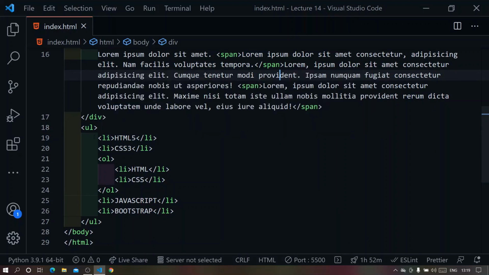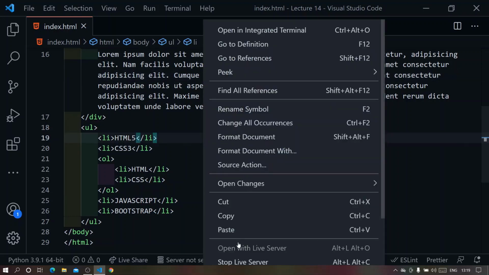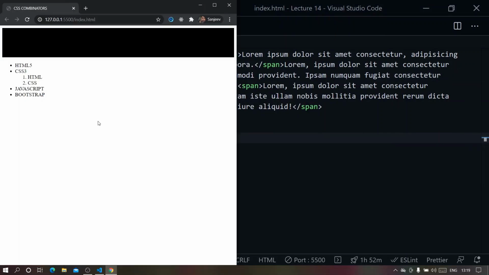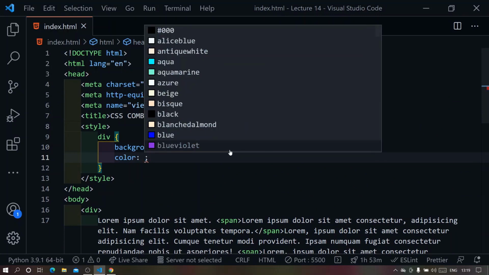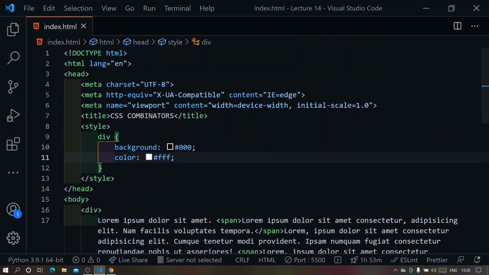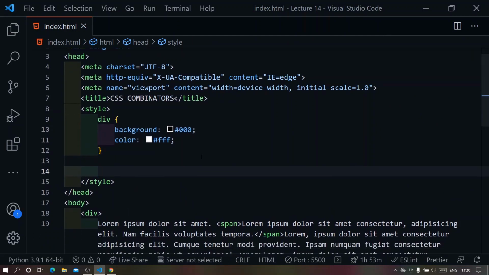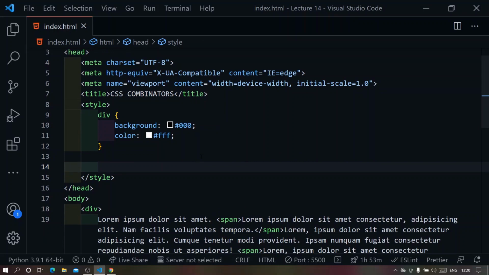So you can see we have the unordered list, and inside of this unordered list I have included an ordered list. So this list is now nested inside of this. You can see this is the nested list. We can't see our div, so I can just give it a color of white over here. Okay, so this is our simple selector. Now I'm going to use the combinators. A combinator, in simple words, is a combination of many selectors.